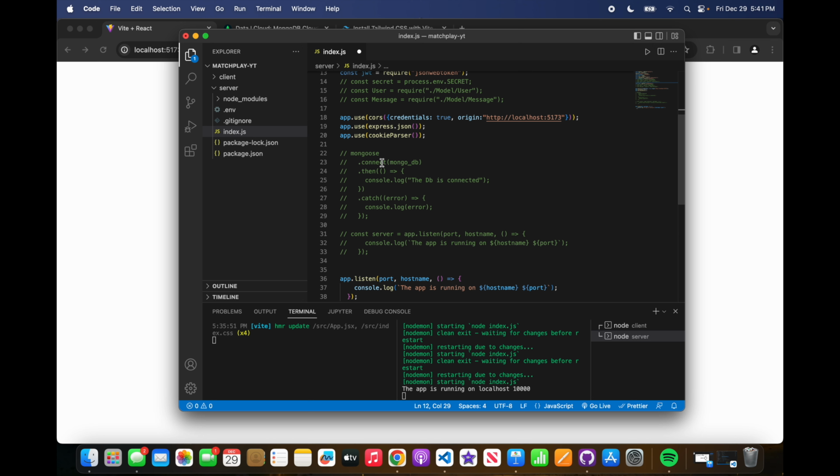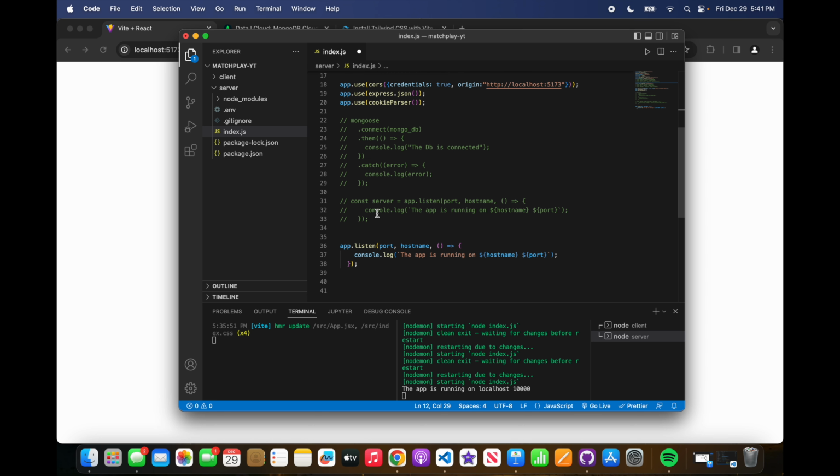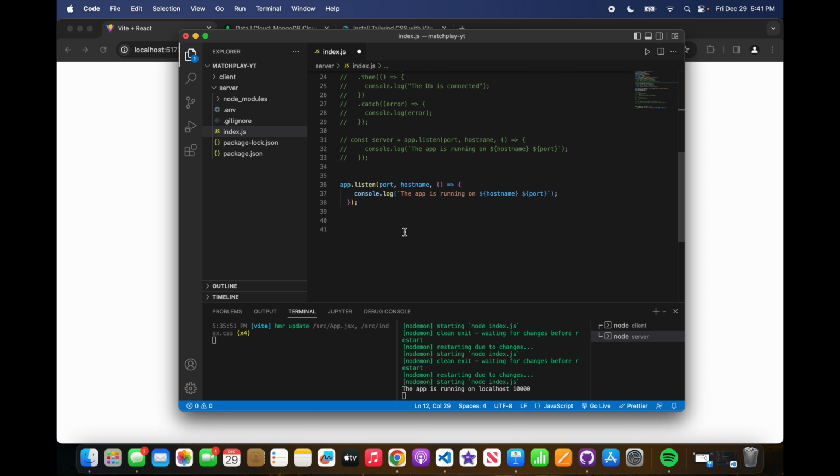With Mongoose, we're going to connect to MongoDB, and then console log database is connected, unless we're going to console log the error. And that's pretty much all we're doing. And here we're saying app.listen to the port number, hostname, and then we want to console.log: the app is running on hostname and port. So here we have the app is running on localhost 10,000. That is practically all we're doing.